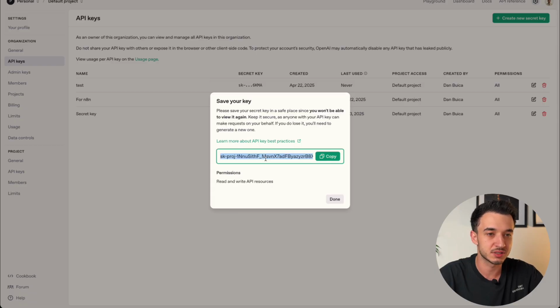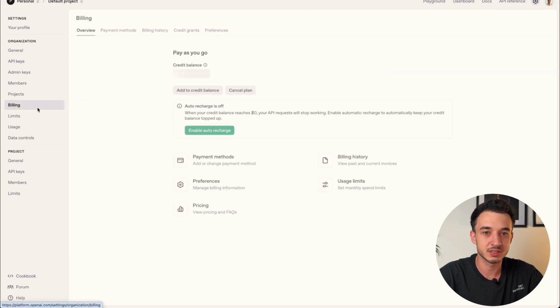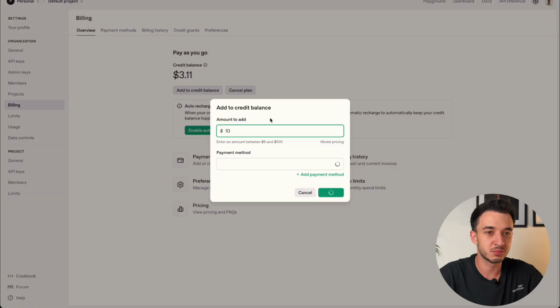Okay, so it just generated a key for me. Just copy it and store it someplace safe. Don't share this with anybody because they will be able to access your account. Okay, now that you have an OpenAI API key, go to billing and click on add to credit balance, and you can add like $5. It should be more than enough for this tutorial and is the minimum amount that OpenAI allows.